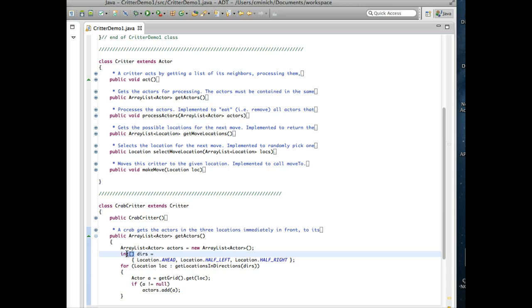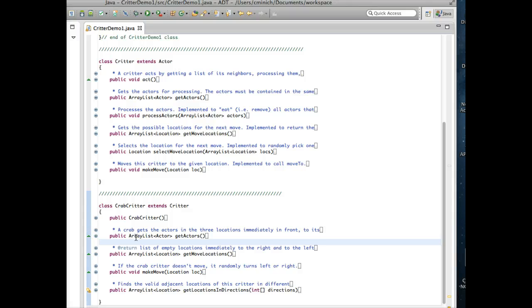They use an array here for these direction constants or these location constants, and it just works the way it works. You don't really have to trace that code too much. And so that's one difference between a crab critter and a plain critter. Hey, what else is different?